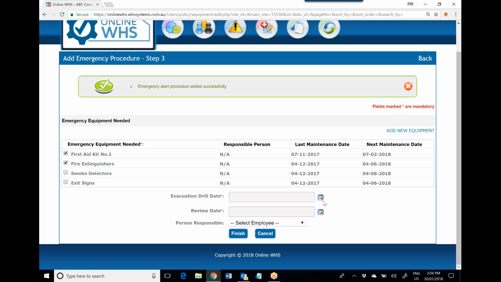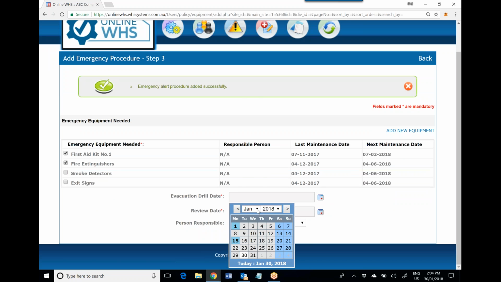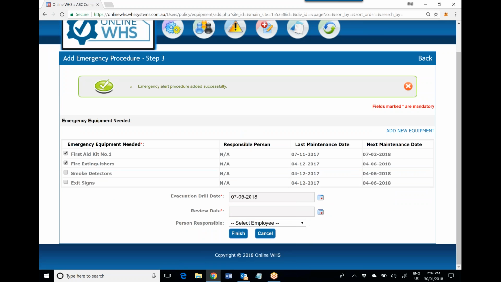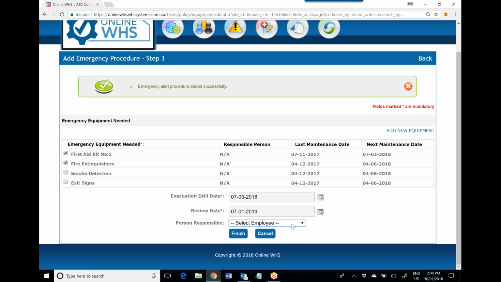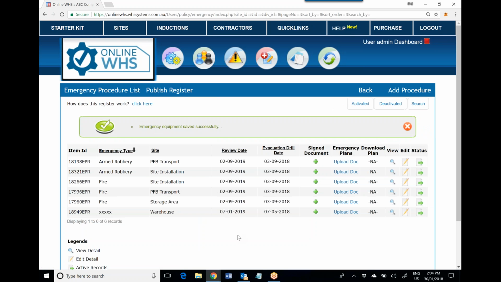One thing, you have a drill date, so you should be highlighting records that you've practiced this emergency procedure and inducted people into that. This is what this is for. And then you can have a review date for continual improvement. Let's just select that to next year. Select the number, and again, a person responsible. It will put it in that person's to-do list. It won't send an email alert yet unless you set up an email alert in the user admin dashboard or the management icon. Let's select save.